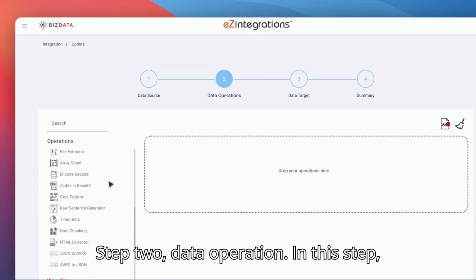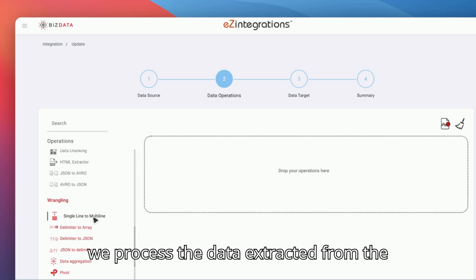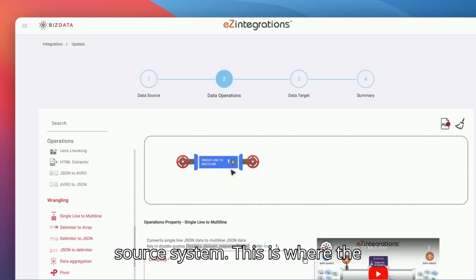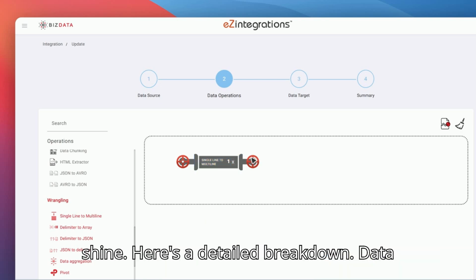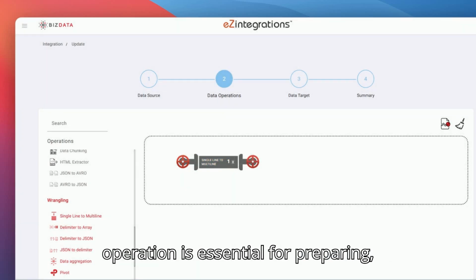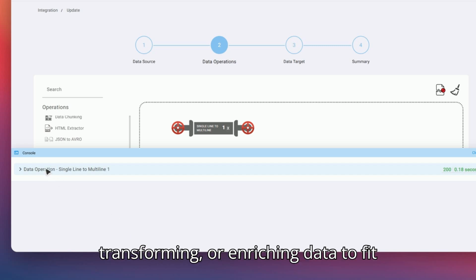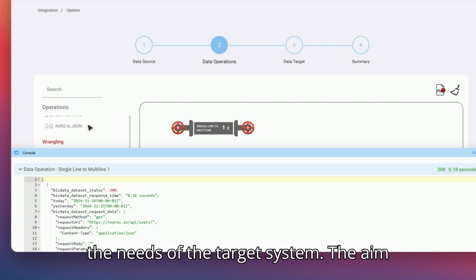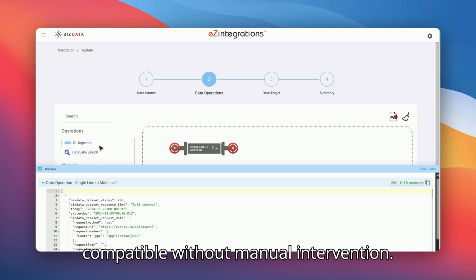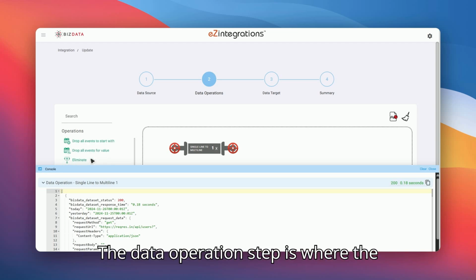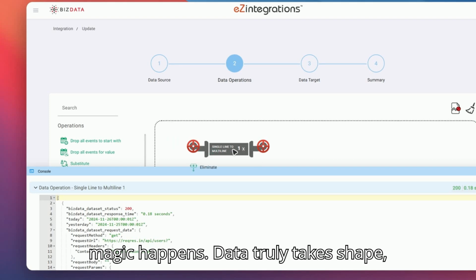Step 2. Data operation. In this step, we process the data extracted from the source system. This is where the platform's transformation capabilities shine. Here's a detailed breakdown. Data operation is essential for preparing, transforming, or enriching data to fit the needs of the target system. The aim is to make the raw data useful and compatible without manual intervention. The data operation step is where the magic happens.